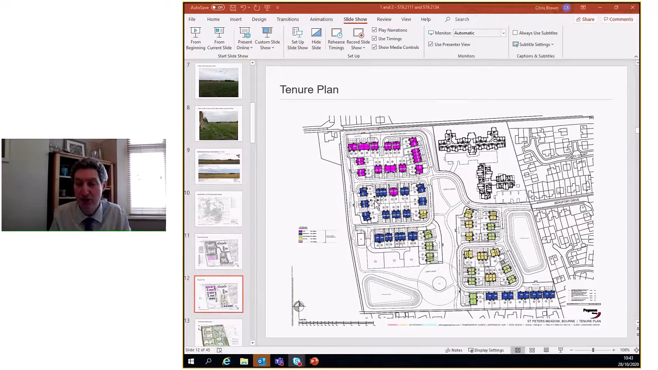This tenure plan now on your screens just concentrates on the 110 affordable units proposed. So this shows the proposed tenures of affordable housing, with the pink showing 35 dwellings proposed to be managed by SKDC. The blue shows 40 dwellings proposed for affordable rent. The green is 20 dwellings proposed for shared ownership, and the yellow shows 20 dwellings proposed for rent to buy.